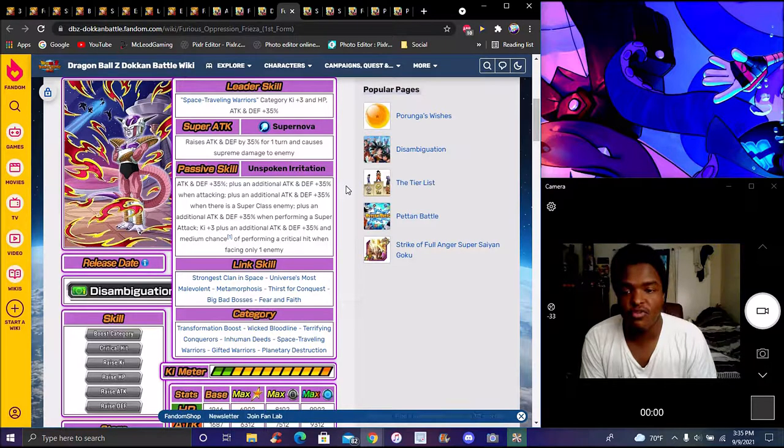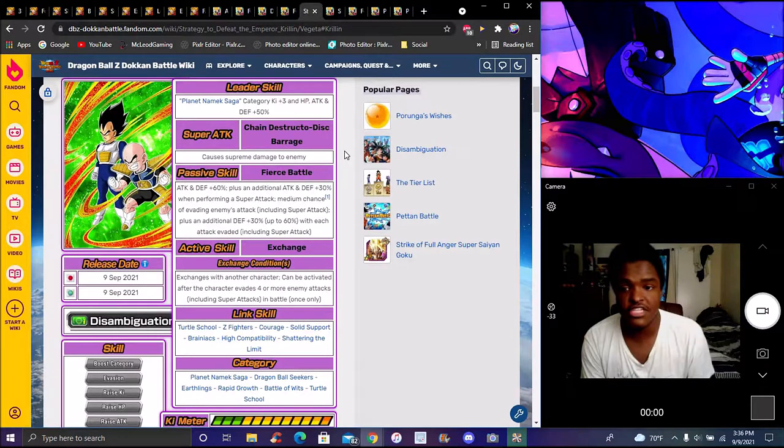But Frieza, Link: Strongest Clan in Space, Universe's Most Malevolent, Metamorphosis, Thirst for Conquest, Big Blood Bosses, Fear and Faith, categories of Transformation Boost, Wicked Bloodline, Terrifying Conquerors, and Inhuman Deeds. I got used to saying that already, though. Space Traveling Warriors, Gifted Warriors, Planetary Destruction. Really good, though. Again, they both really need to help out a lot of categories, of course. The new Krillin and, of course, Vegeta.